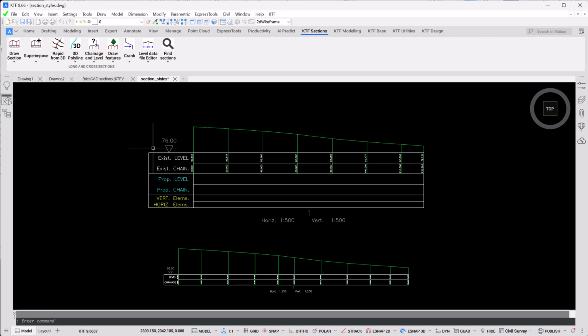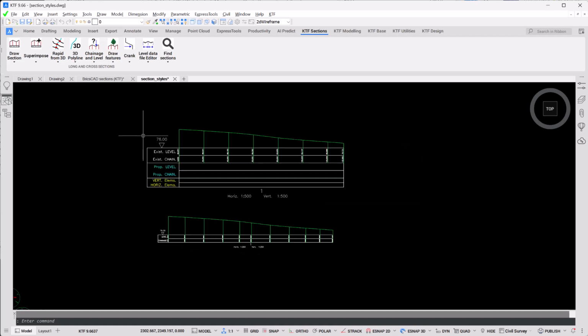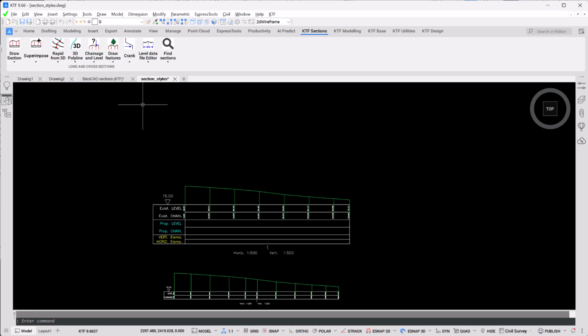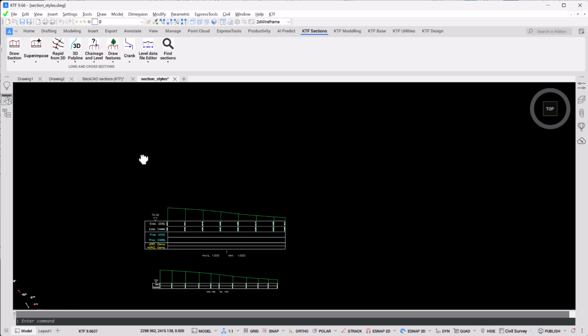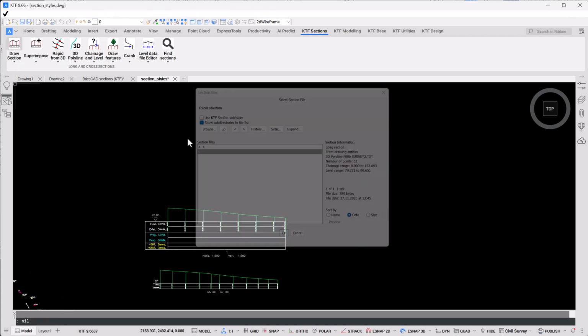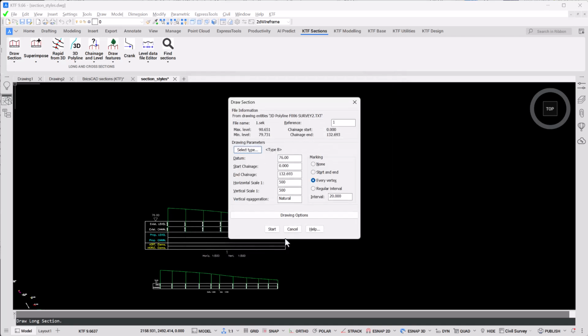And here we have these boxes. First box has existing level and chainage, then comes proposed, and then comes the design ones. So these might be handy if you superimpose some other information here later on, or design on a section, and then these will be filled accordingly. Looking at some other options for section drawing, we'll add on to that, go to draw section, same file again.